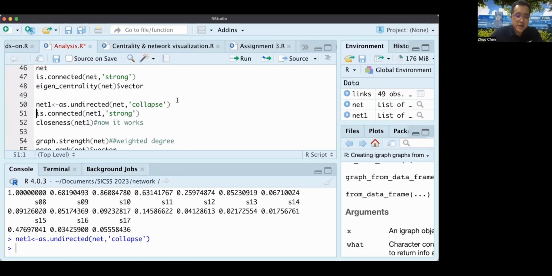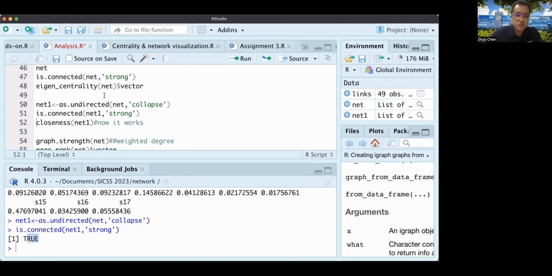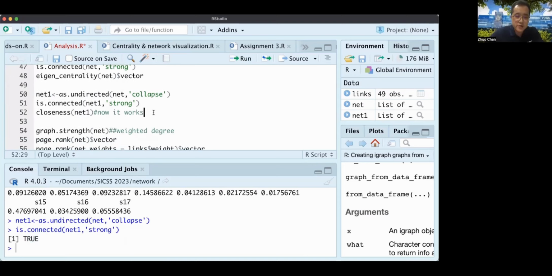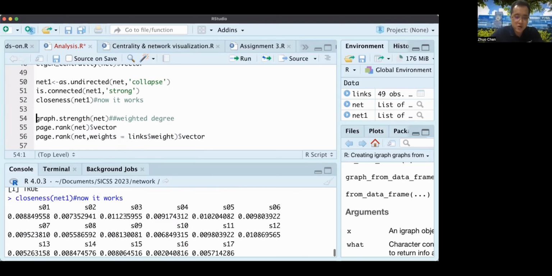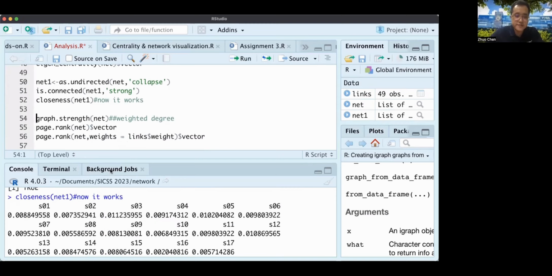So now let's check again about the connectivity. Then it becomes true, right? So net1, an undirected network, is a connected one. So now you can compute the closeness centrality, all right?